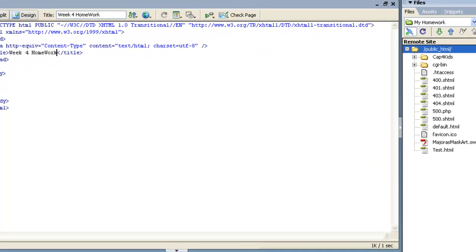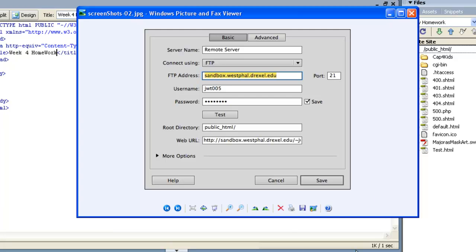Now what you're actually going to type in is this screen right here. One of the faculty provided this for me. I don't have a Sandbox account, but this is the information that you're going to be typing in. So server name, name it remote server, connect using FTP, your FTP address is sandbox.westfall.drexel.edu, and then your username is whatever your normal username for Drexel is.